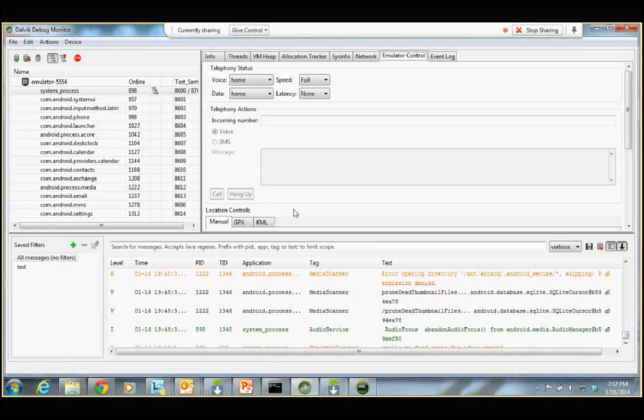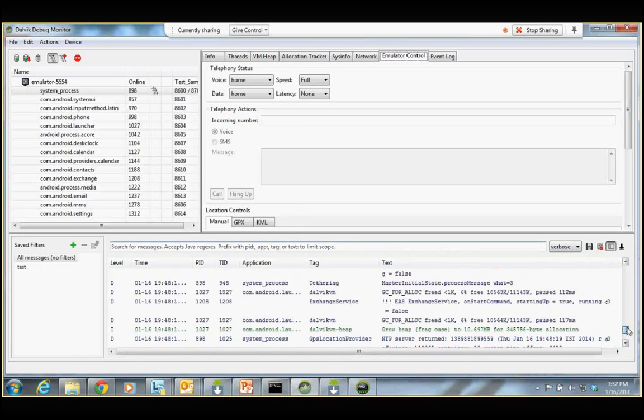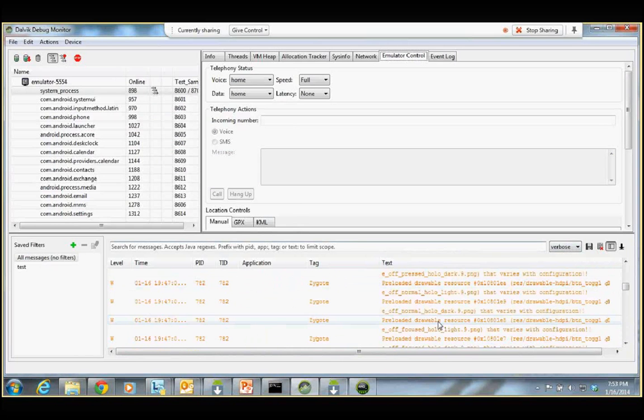And the next one is the logcat. This is the logcat. This is where you could see the output of the messages that are printed using the logcat. You have different messages here: verbose, debug, info. You can see the warning messages, error messages, debugging messages, information messages and all.